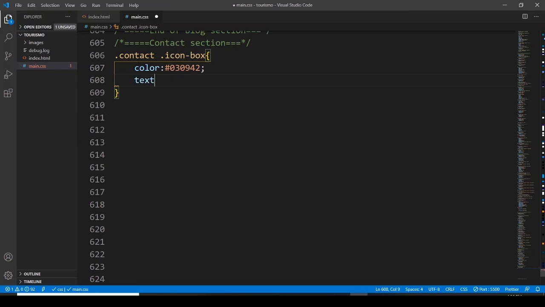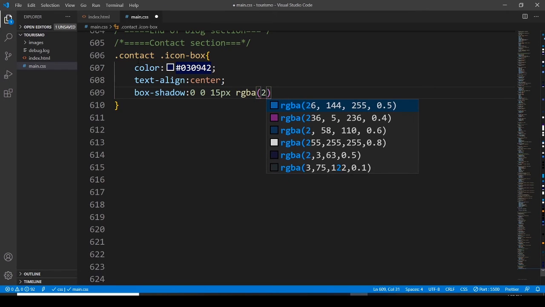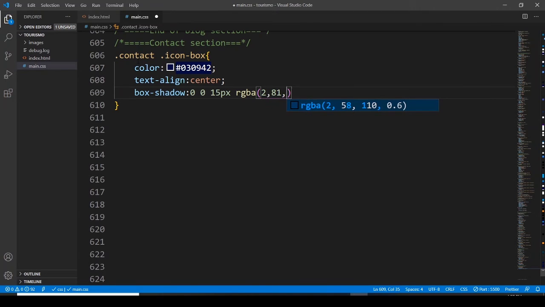Let's have a text align property. So the text align is going to be center, and is there any mistake here? No. Okay, then we have to go with the box shadow property. So box shadow property, and the box shadow is going to be 0 0 15 pixels, and then RGBA we are 281, 160, and 0.6.